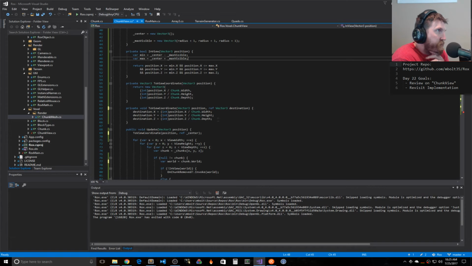So if I'm at 20, 20, 20, and the minimum is 15, 15, 15. Why is this so difficult to think about? It's making my head hurt.